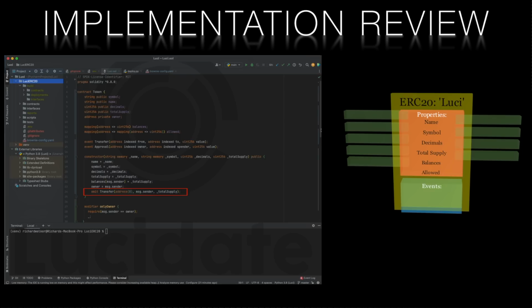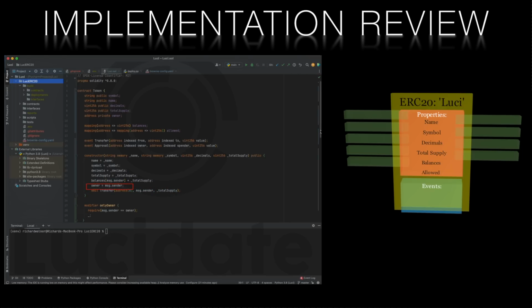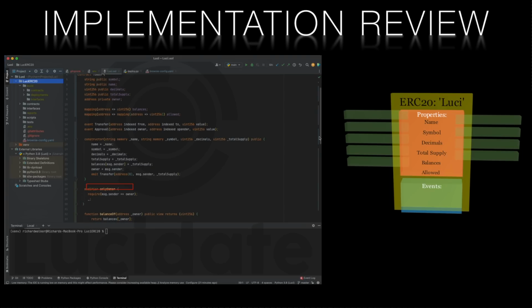We also set a contract owner variable. This is set to the address of the account that created the contract. Then we see an only owner modifier, similar to that which was described in the previous video. When a function is decorated with this modifier, it can only be executed by the owner account. We'll see this later in the mint function.